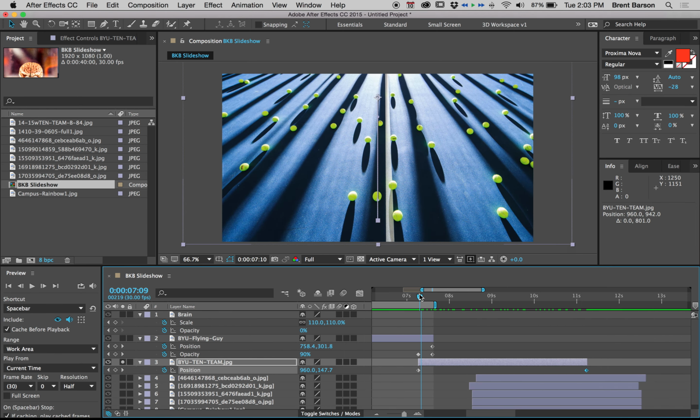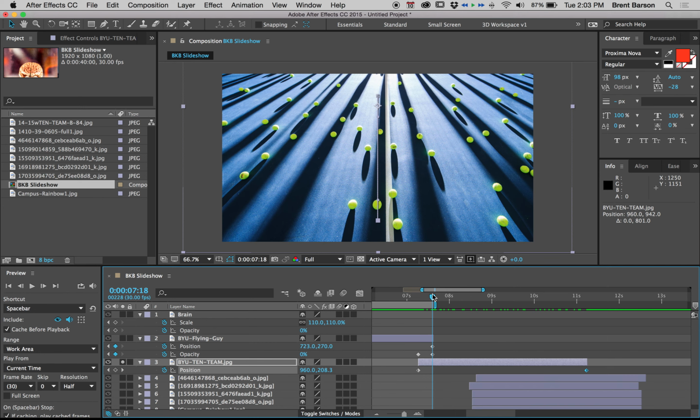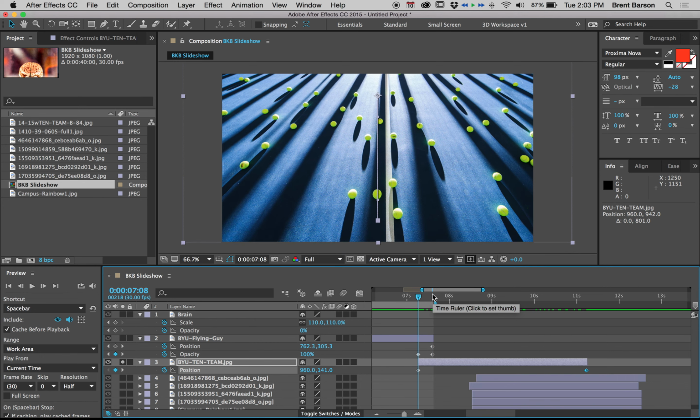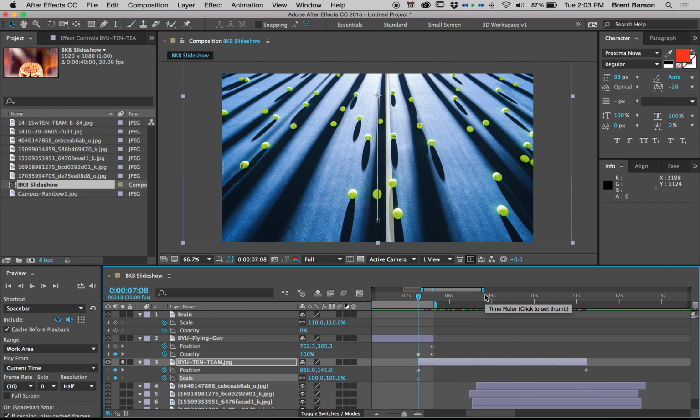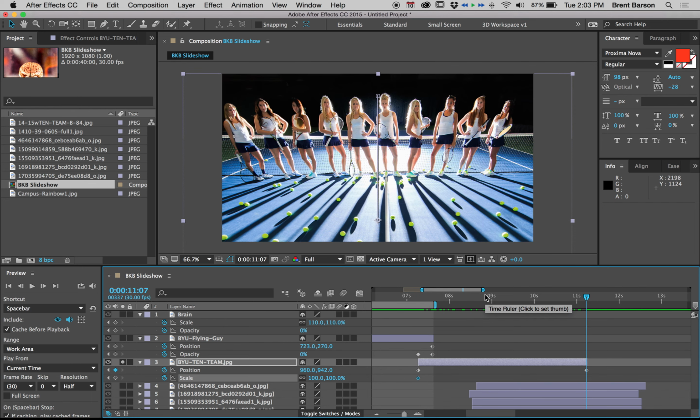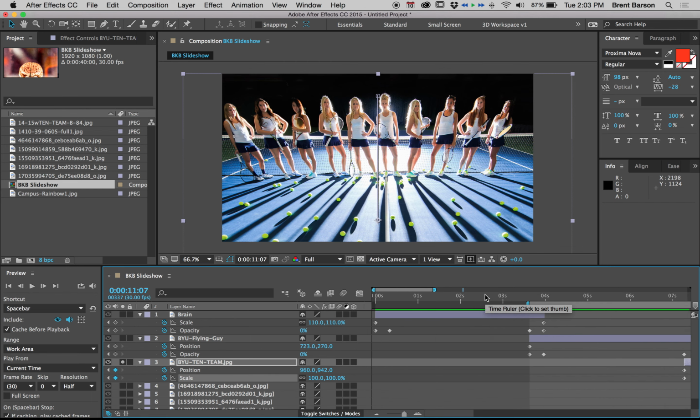Suppose we could start small. Let's add scaling. Let's add a scale keyframe at the beginning. And let's hit O to jump to the end and add another scale keyframe. So I want the end point to be where it is currently at.